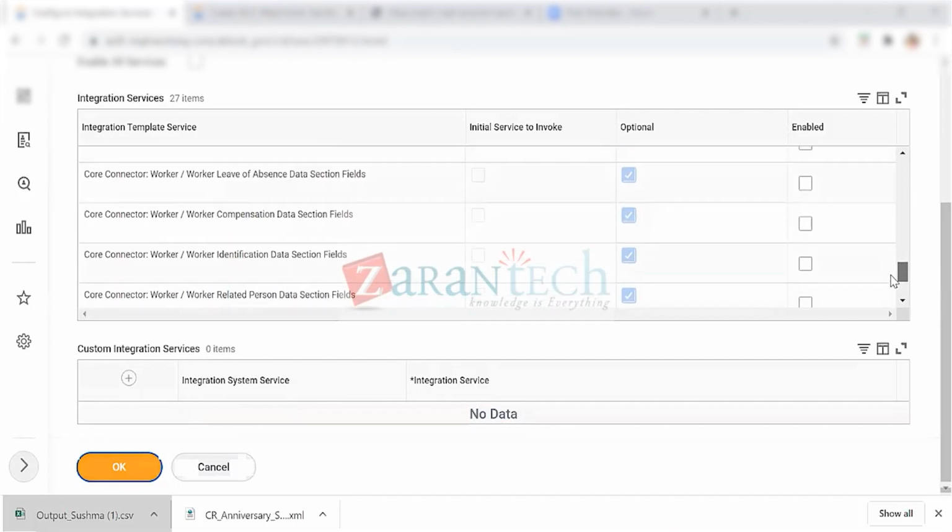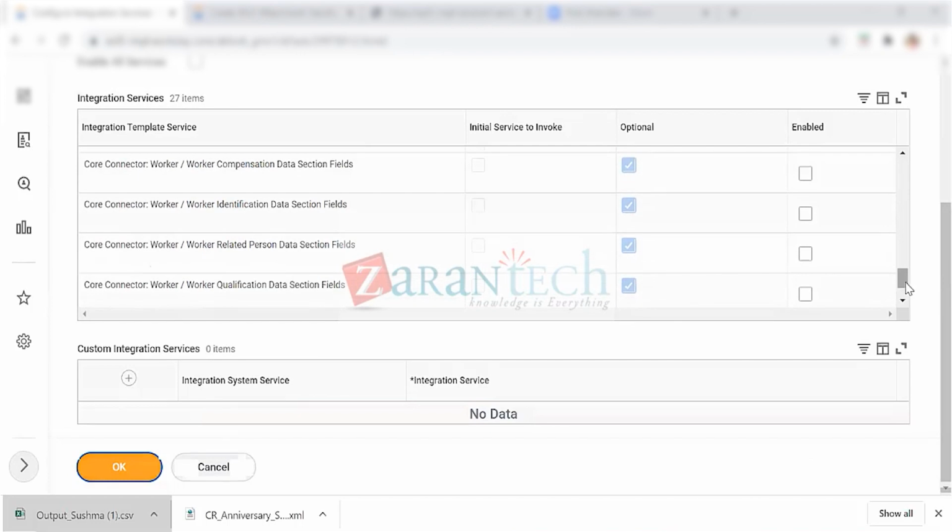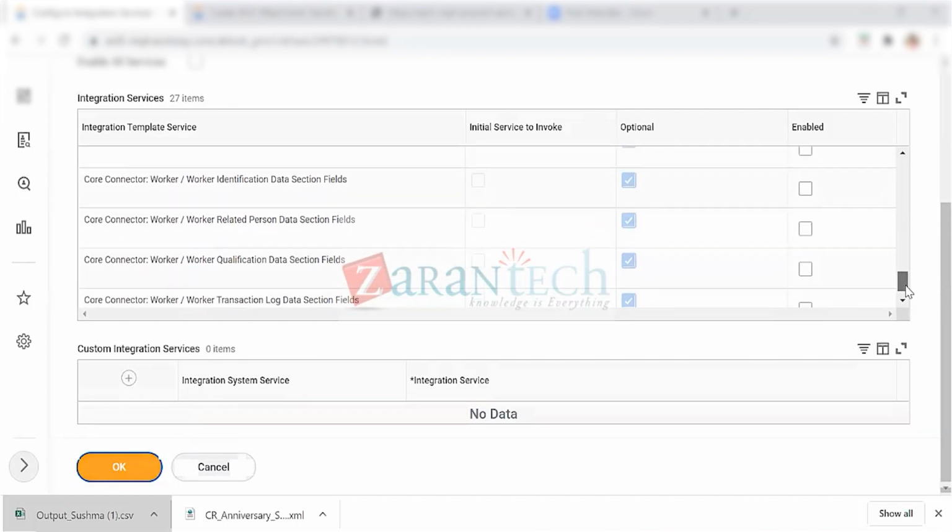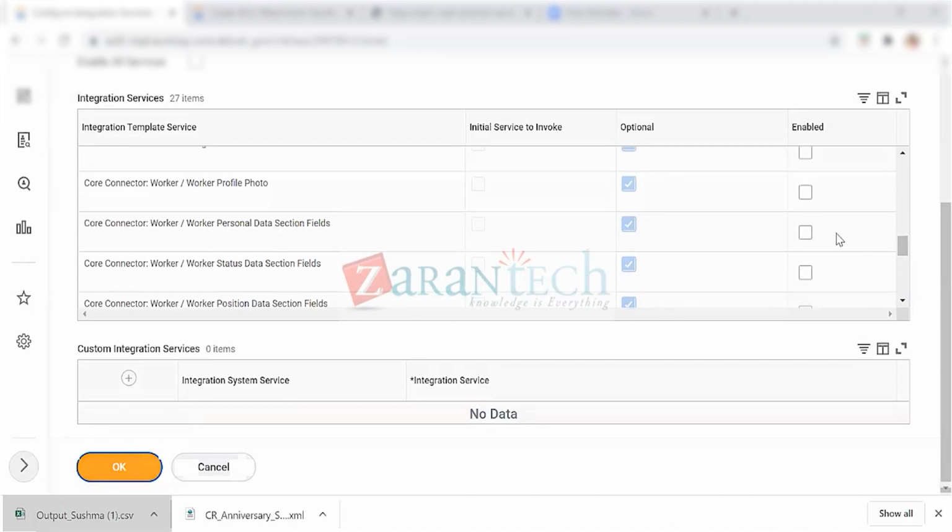Transaction logs is the transaction service log, basically. Suppose I want to get a specific output for hire events or a termination event, specific to a transaction or a business process. If you want to take only that particular transaction, you use transaction logs.